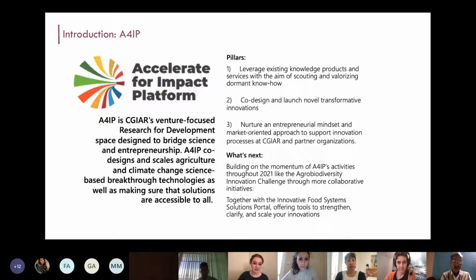A4IP is articulated around three main pillars. First, to leverage existing knowledge products and services with the aim of scouting and valorizing dormant know-how. Second, to co-design and launch novel transformative innovations. And third, to nurture an entrepreneurial mindset and market-oriented approach to support innovation processes at CGIAR and partner organizations.